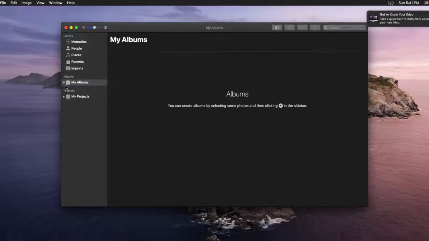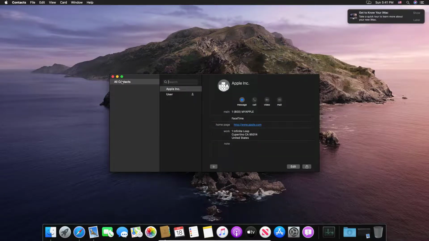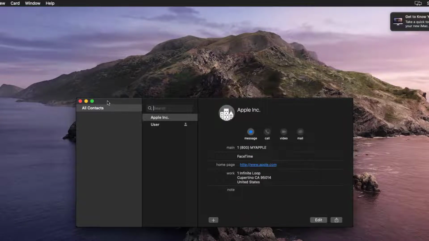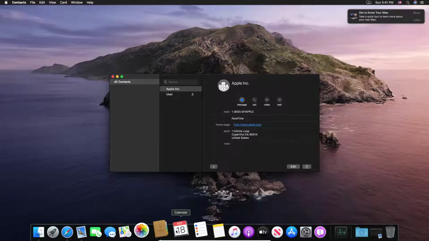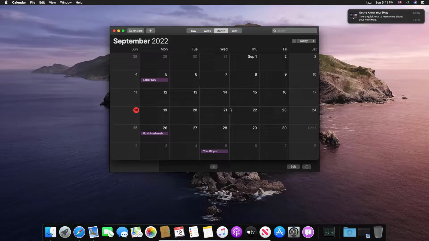We have another app that is Contacts. Contacts helps you to organize all your contacts, your information about every person that you know or that you would like to include in this contacts section. As well, we have Calendar. Calendar is another feature that helps you to be more organized on your daily basis.